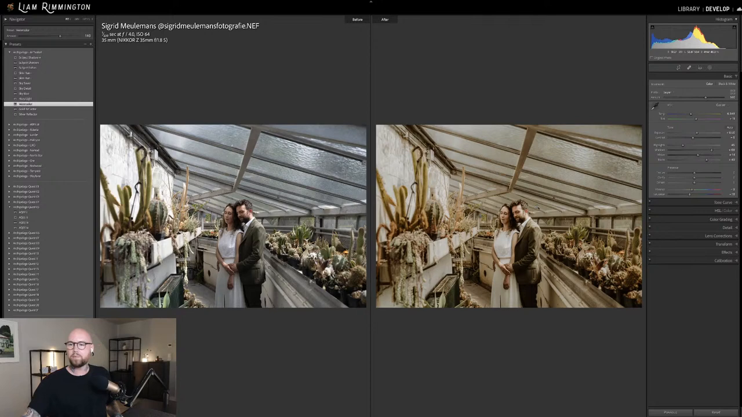I can see that Sigrid's on here actually. Amazing. Thanks for joining. Sigrid said, I wish I had the silver reflector tool when I edited this photo myself, but it got released the day after delivering this gallery. Oh, timing. Tell me about it. I love the silver reflector tool. Like I said, I've been using it on absolutely everything. It does an amazing job of bringing emphasis to your subject, but in a very natural way.